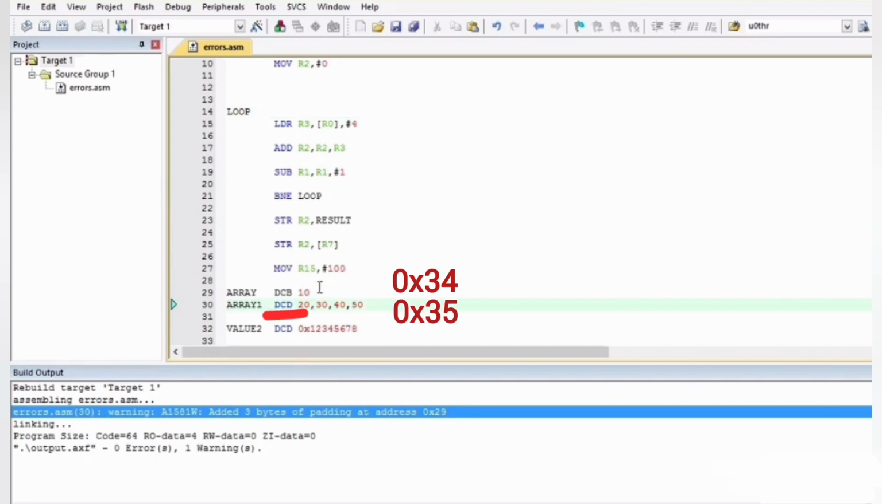However, DCD stores a 32-bit word. A word should begin at an address that is a multiple of 4. Address 35 is not word aligned. So the ARM assembler automatically inserts 3 unused bytes before placing array1. It reports this using the warning added 3 bytes of padding. Instead of allowing the ARM assembler to insert the padding automatically, we can explicitly request alignment by using the ALIGN assembler directive, something like this. Now the program builds successfully.